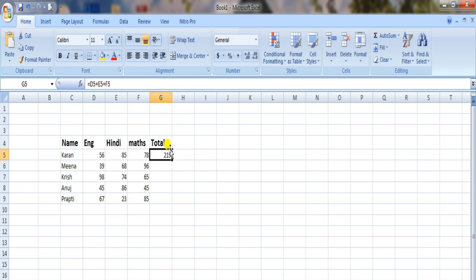So when I move my cursor slowly, you can see the cursor has become a dark black plus. What you will do is press and hold the left mouse button and drag across the cells, and you will see all the formulas have been applied automatically. As you can see, here it should be D6 plus E6 plus F6. If I click on it, you can see the formula. See, all has been done correctly. So this is how you automatically apply formulas.